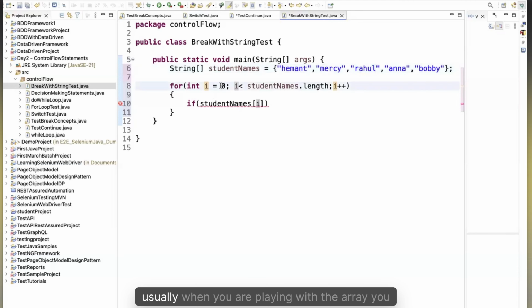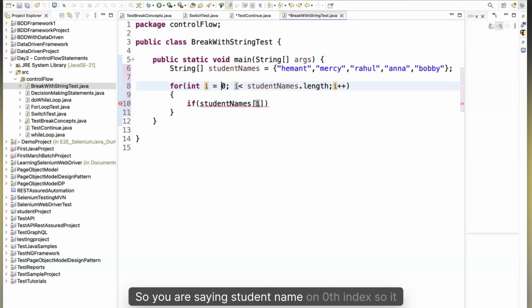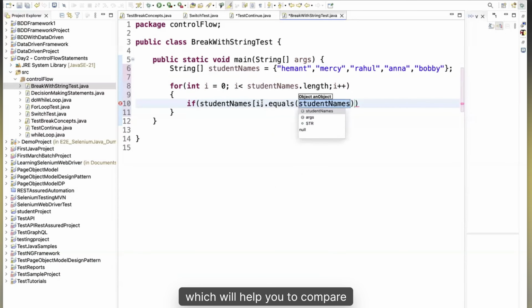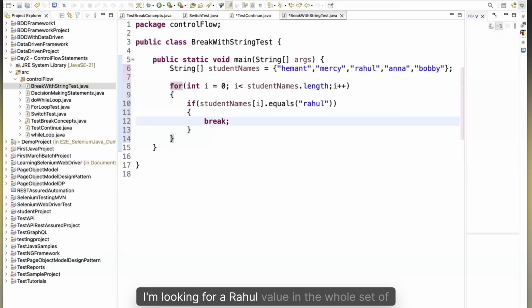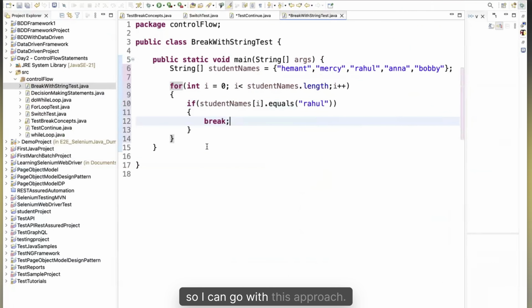So usually when you are playing with an array, you have to start the counting from 0 only, because it works in an index-based way. So you are saying student name on the 0th index. It will keep on running and executing. Then a method called equals, which will help you compare. Let's say I want to remove Rahul from the list, or I want to stop at Rahul, for example. As soon as I get Rahul, I'm looking for a Rahul value in the whole set of 1000 records in my Excel. So I can go with this approach.